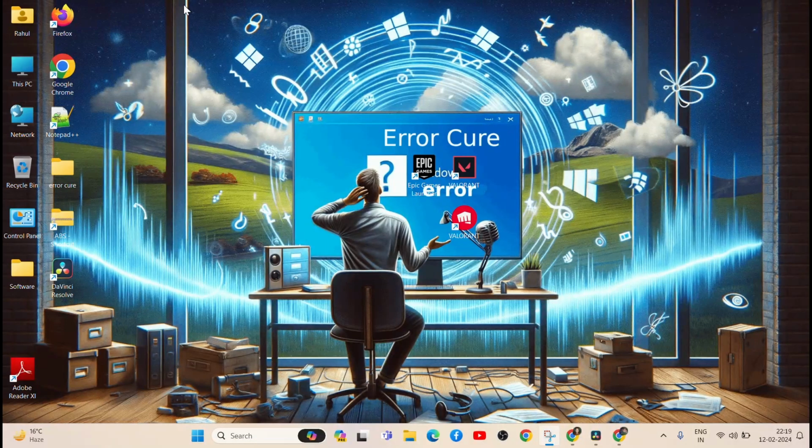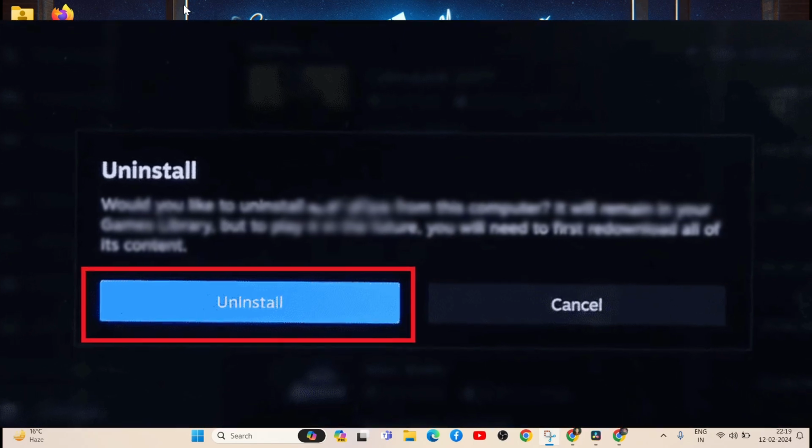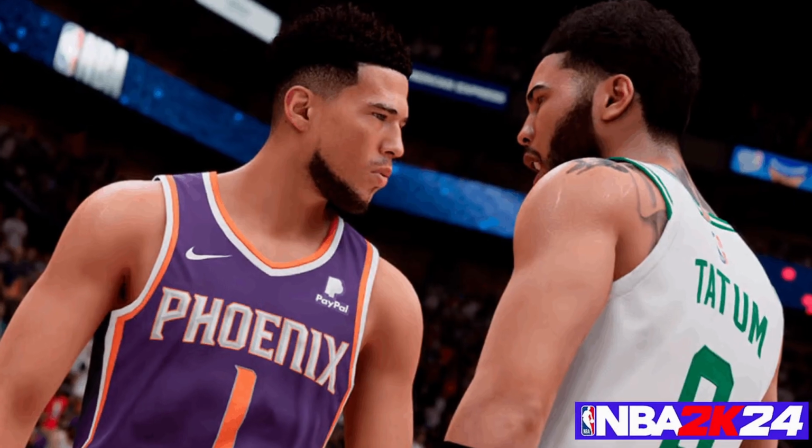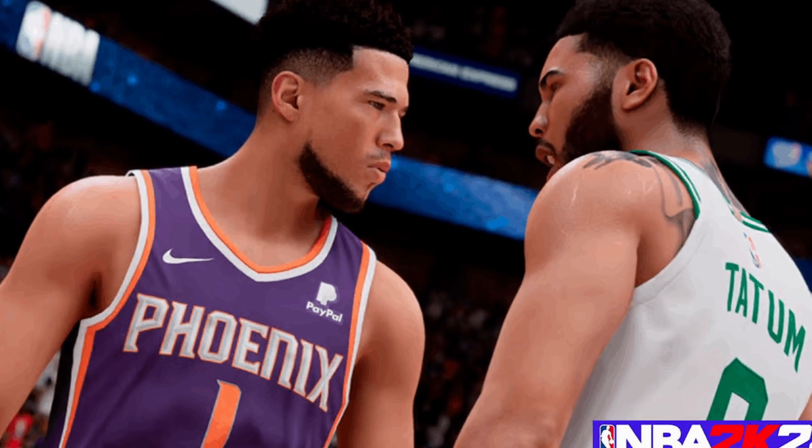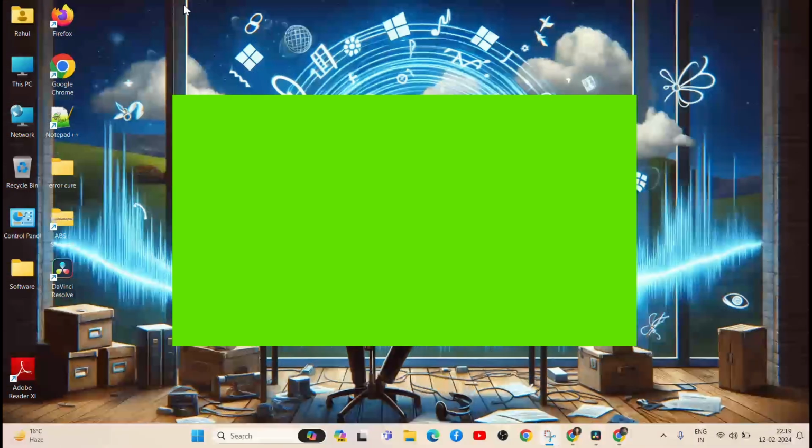Solution 5. And finally, if all else fails, there is a last option: uninstall and reinstall. It is a drastic measure, but sometimes a fresh install is all you need to wipe out those errors for good.